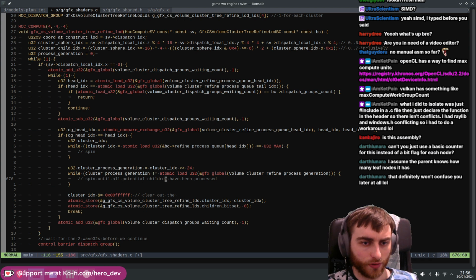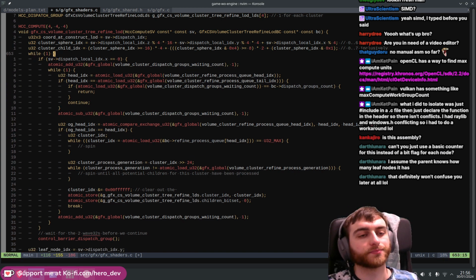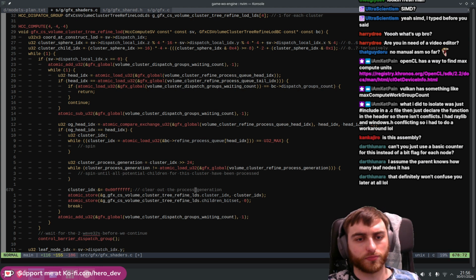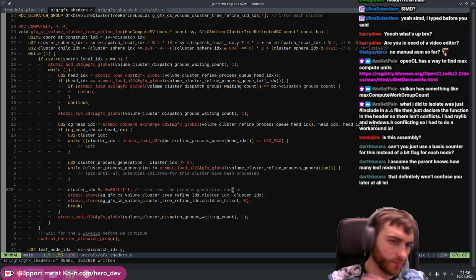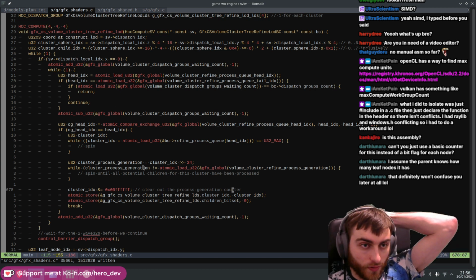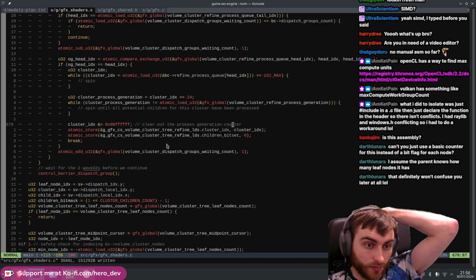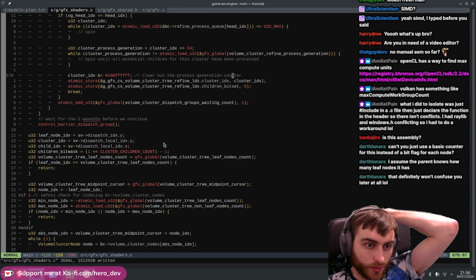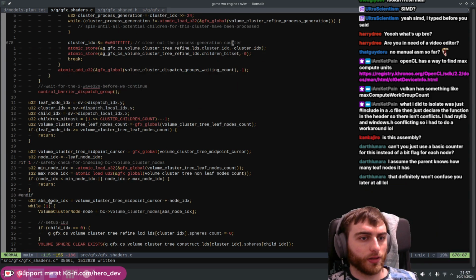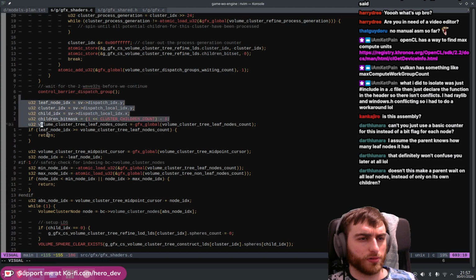Spin until all potential children for this cluster, the process generation counter thingy, right? Cool. So that's really nice. I really like that a lot. So basically all of this code goes.